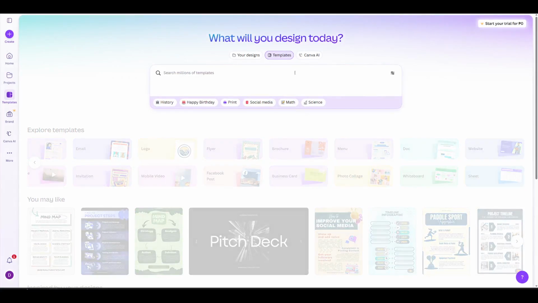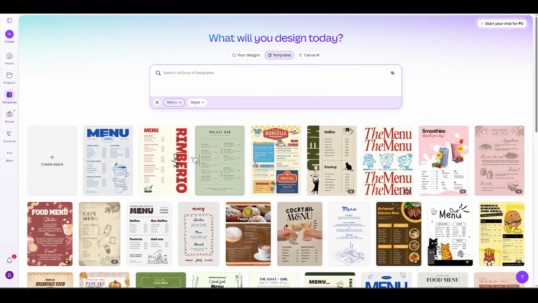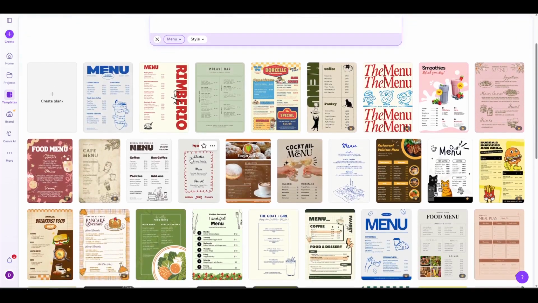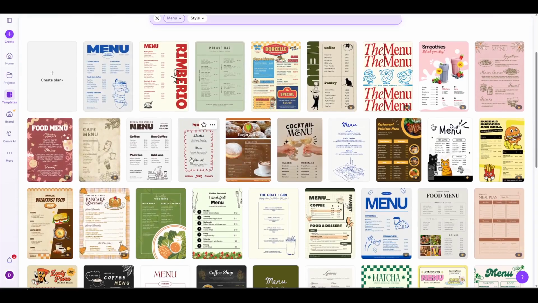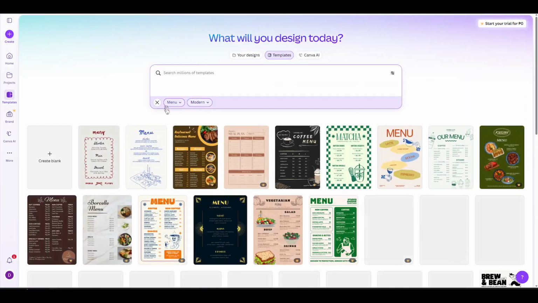If you have a certain vibe in mind, try refining by style, color, or orientation so what you see aligns with your brand and the format you need. It helps to think about practical details too, like whether you prefer a single page or multiple pages, and whether the layout leaves enough room for your item names and descriptions.